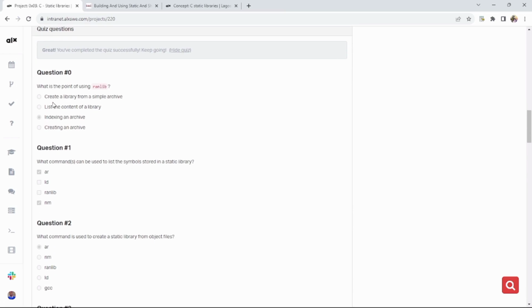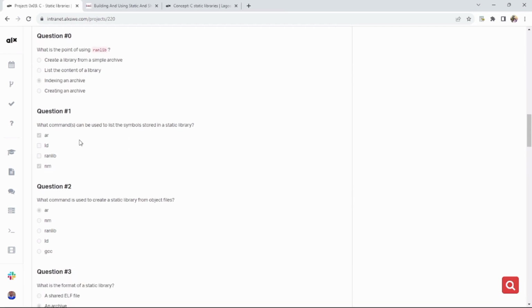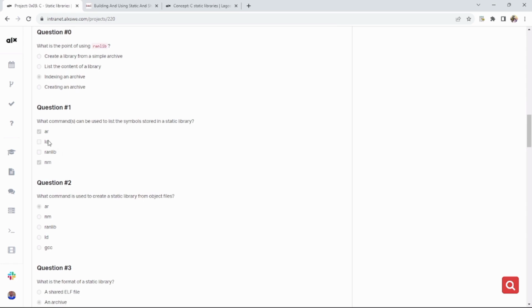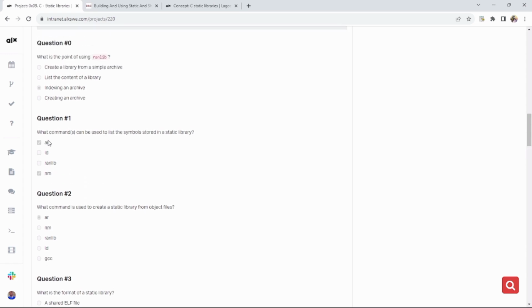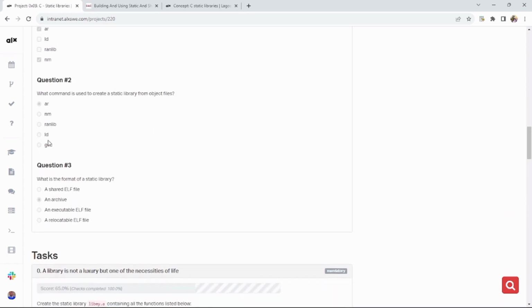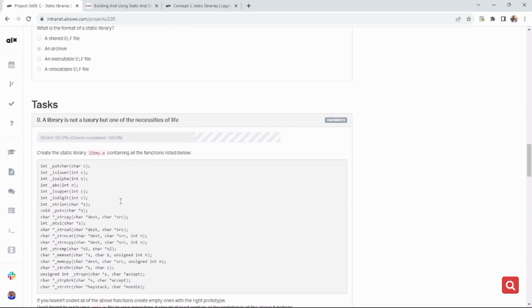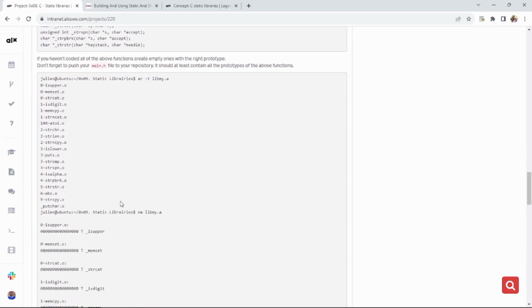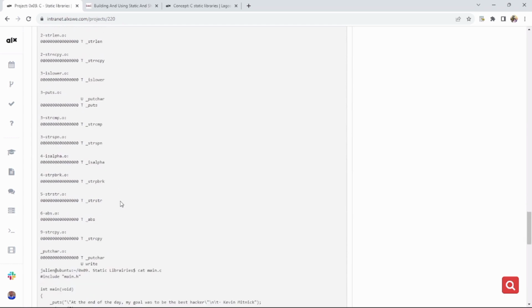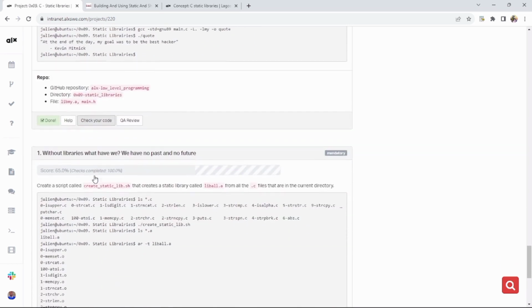So you can see this is for indexing an archive, and this can be used to list. So nm you can use to list, ar you can use to list, and you can use ar to create as well. And the format for a static library is archive, and I explained that earlier. So that done, you push your code. After pushing it, you come down here and check for your code.